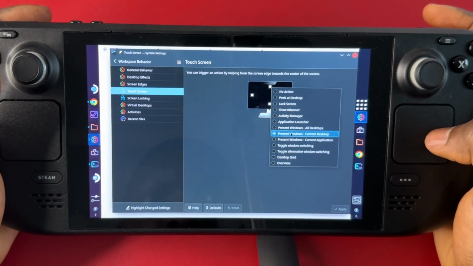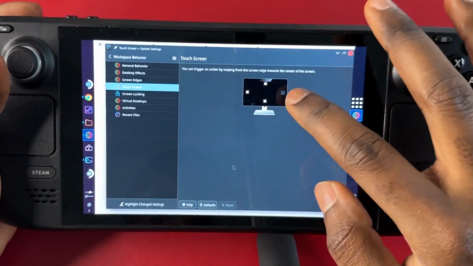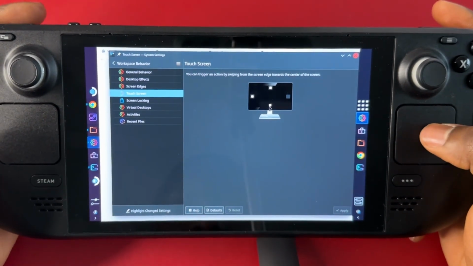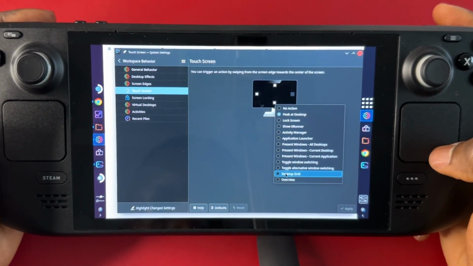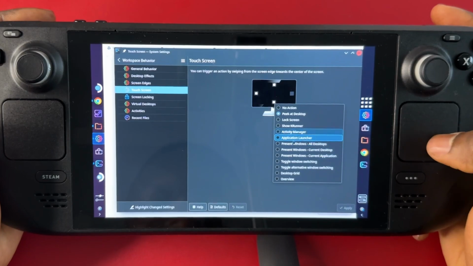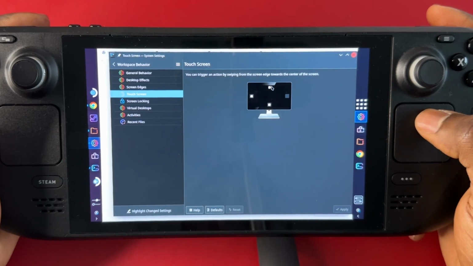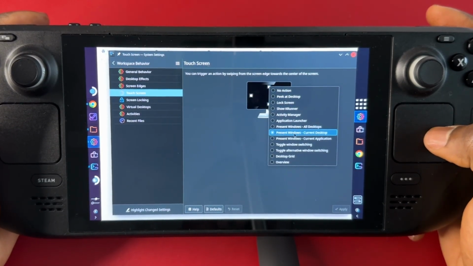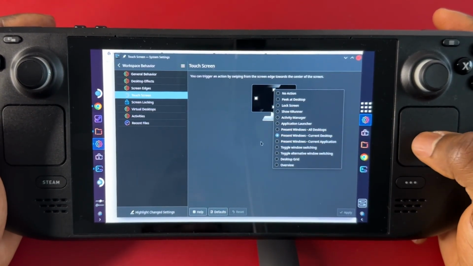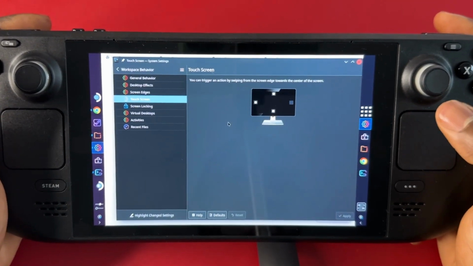I set mine to present windows, and this one to peek at desktop. That's how I have it set up, but you have a lot more options. You can show a desktop grid, you can show many things. You can try this stuff out and see what suits your need, but I found that peek at desktop for the bottom swipe gesture and present windows current desktop for the top swipe gesture was enough for me. So that's gonna be it, guys.